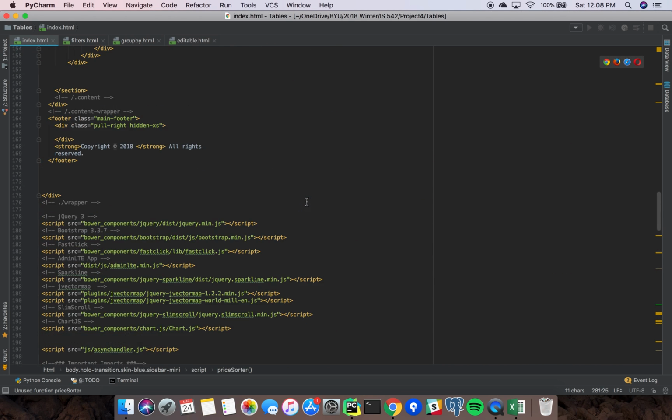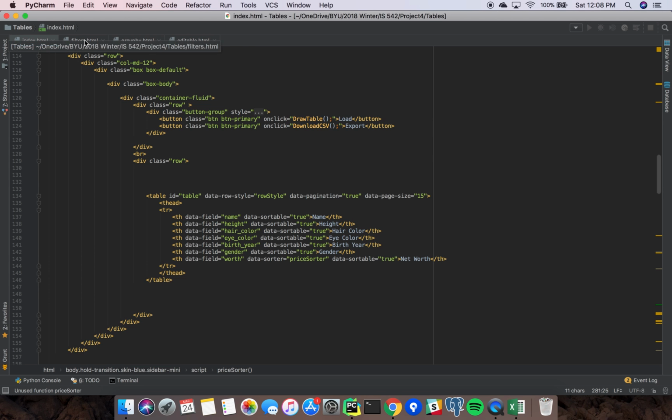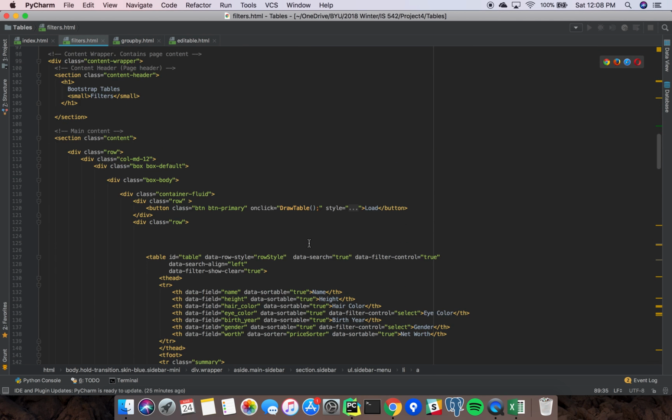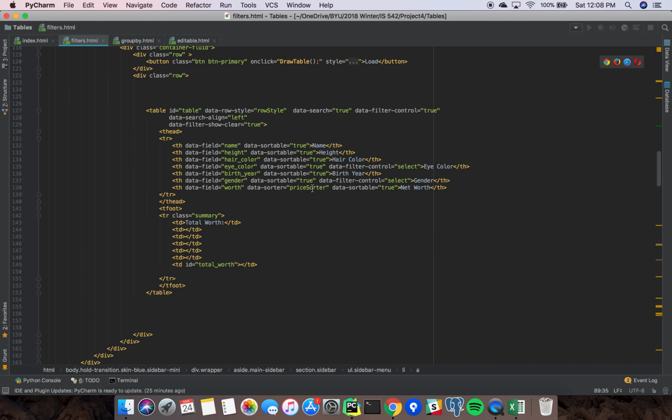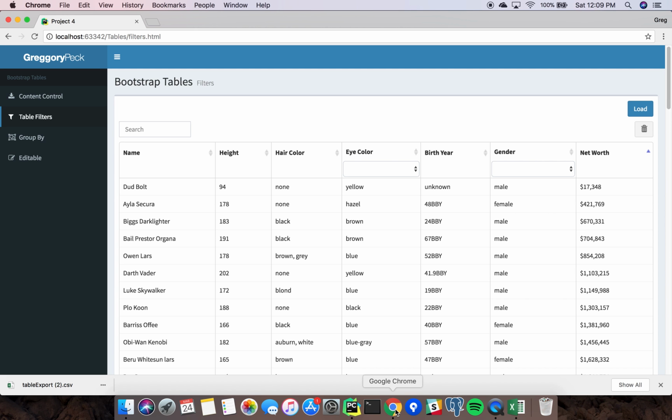With the filters, let's go back to that and just kind of show you how those were declared. With filters, you are just going to assign this data filter control select on the individual columns that you want to deal with. And then you're going to want to declare it on the table itself. So you have your data filter control is true. You have to declare your search. And then this is for that little trash can to clear all the filters as well. So pretty straightforward, pretty powerful, and really easy to implement. Now let's go on to the next example.